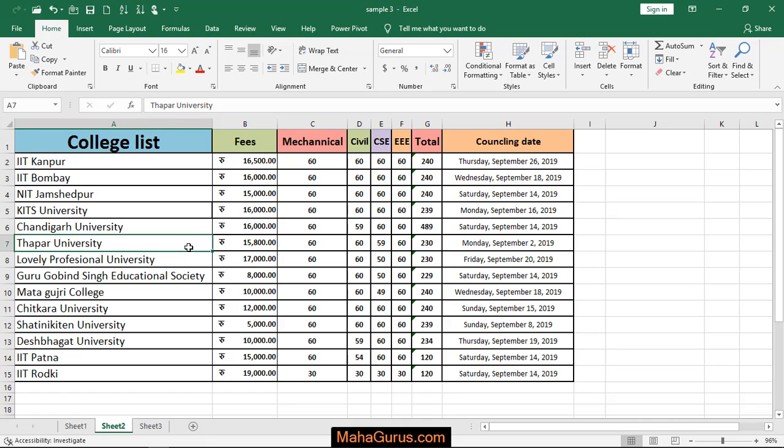So in this tutorial, we're going to learn how we can hide and unhide the grid lines. But first, let's understand what grid lines are, guys.